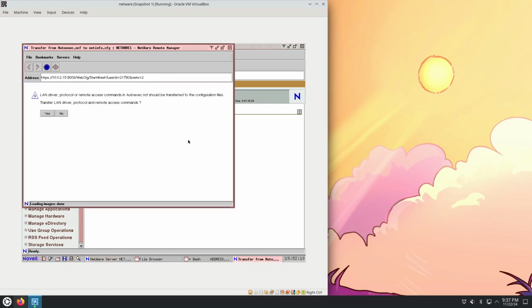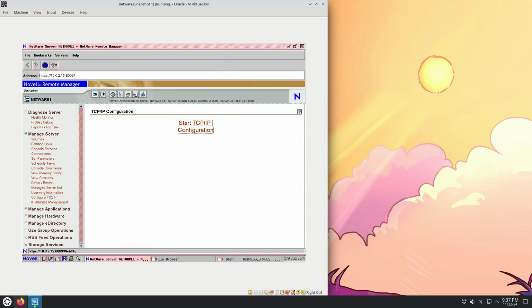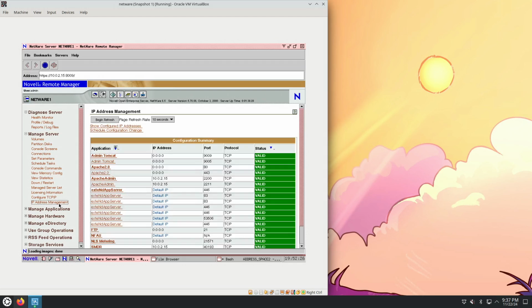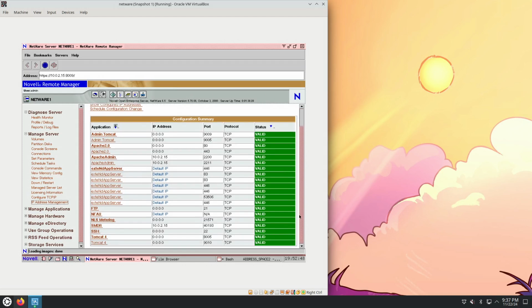TCP/IP configuration. The operating system provides its own drivers for network interface cards. Since the operating system was released a long time ago, it might not have drivers for your network interface cards and hardware. So you probably want to run it in a virtual machine.